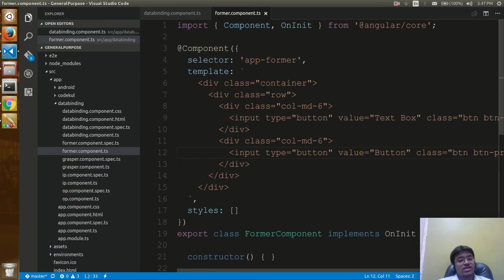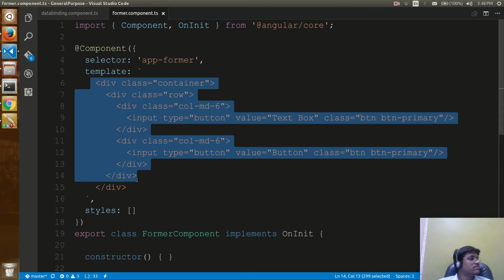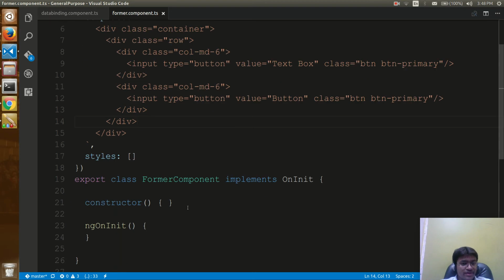So these two buttons are there. Only this much is my markup template. That's why I'm writing in a line. Otherwise, if it is 1000 lines big, I would have exported or outsourced this markup into another file. And here template URL and the style URL we could have applied.